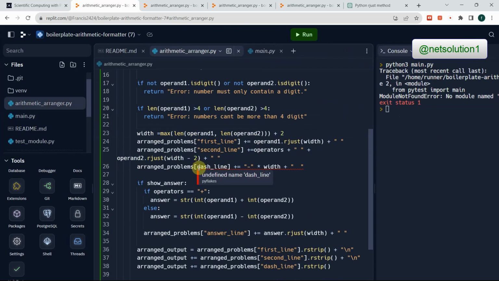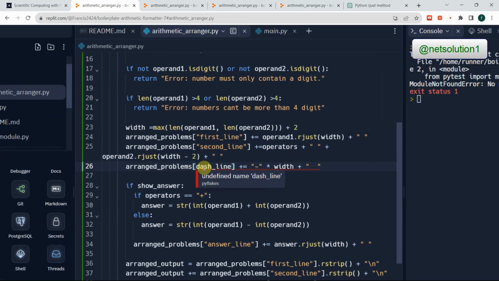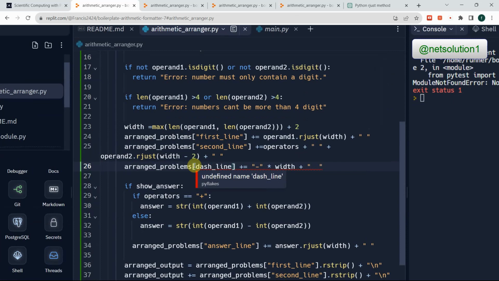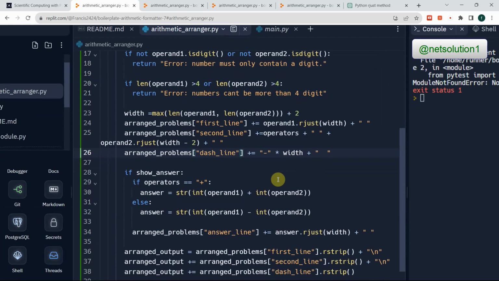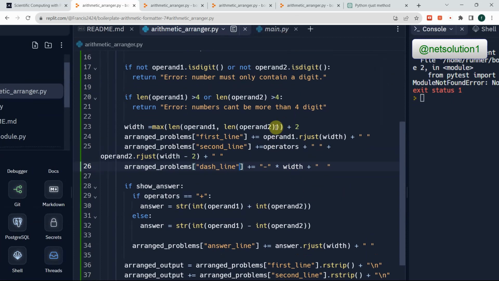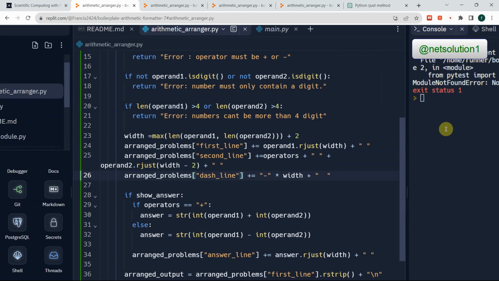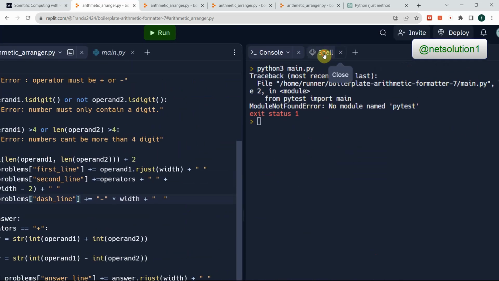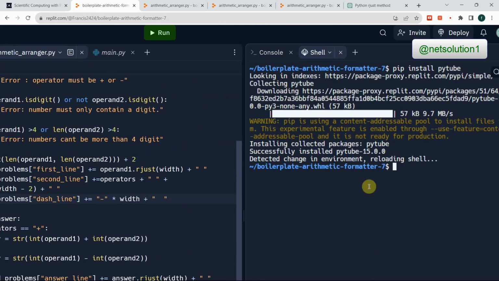Okay, this is why we are receiving the error message. We passed the dash line in as a variable, while it should be a string, just like these ones. It should be a string. Okay, the red line has gone. Let's run this once more. Before that, let me try to check if the pytube was installed successfully.